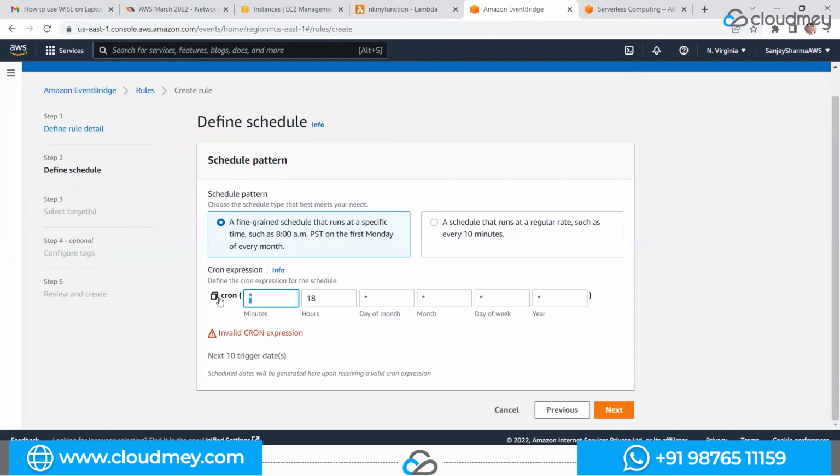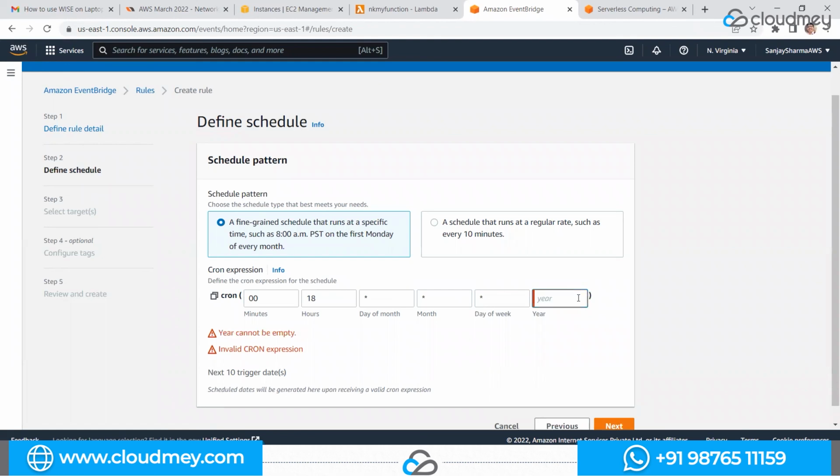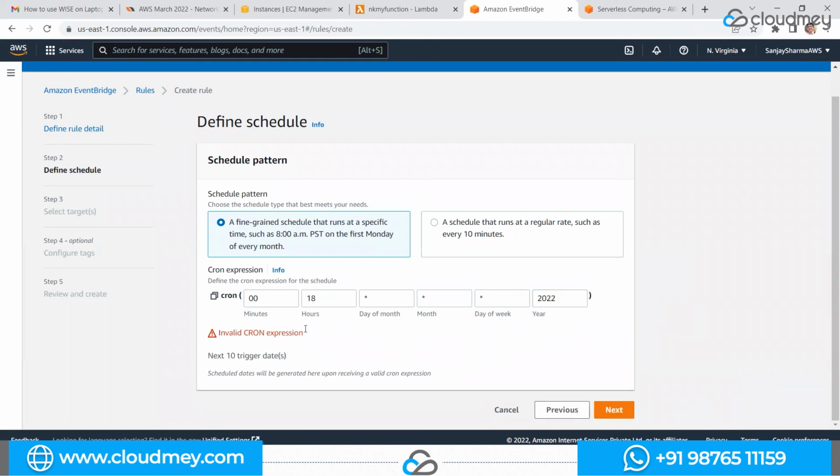Minutes 00, it should be 00. Day of months daily, because I'm just looking for daily. Or let's say you're taking the 7th, Sunday hota hai. I'm just taking daily. All months, all days, all years. Years you can provide. Invalid cron expression. क्यों आ रहा है? It's saying the fine-grained schedule time that specify such as 8 a.m., 6 p.m.